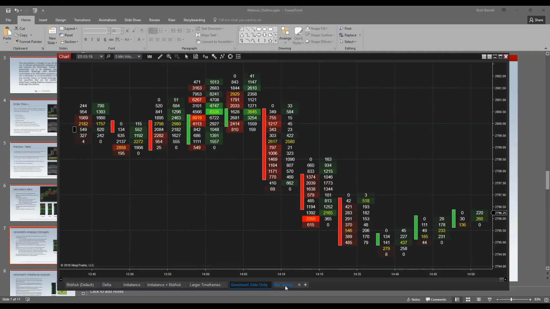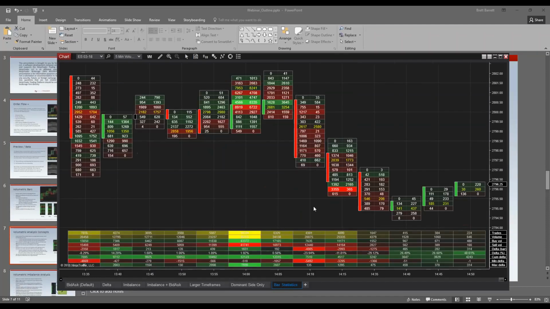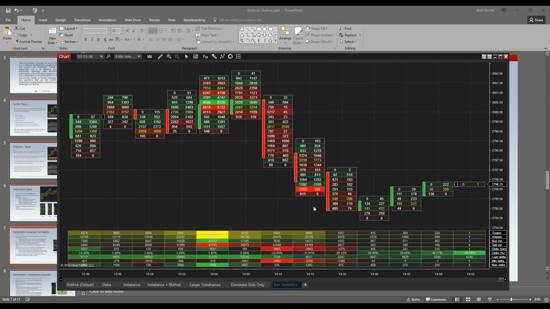And then the other thing we've implemented on our last tab here: typically you can see all the data, the breakdown of order flow analysis in each volumetric bar, but you may also have some metadata about what happened during the bar that you want to see on the chart as well. And we call this bar statistics on the bottom.